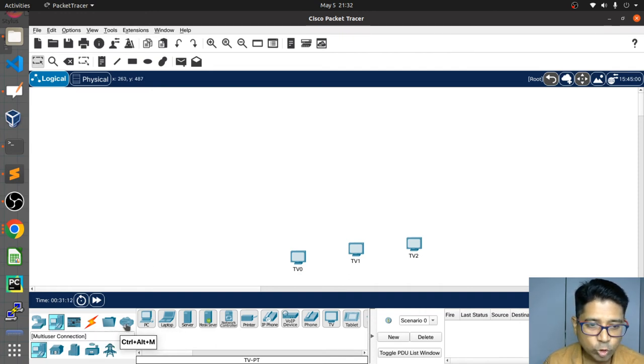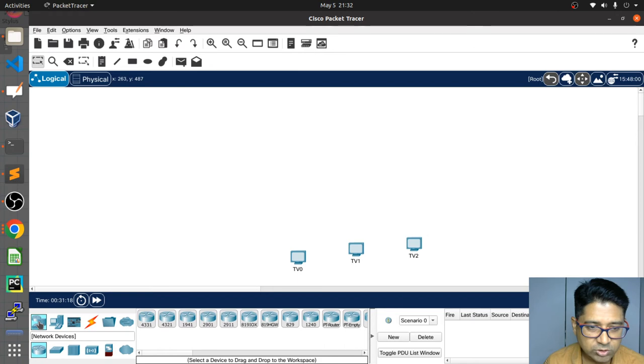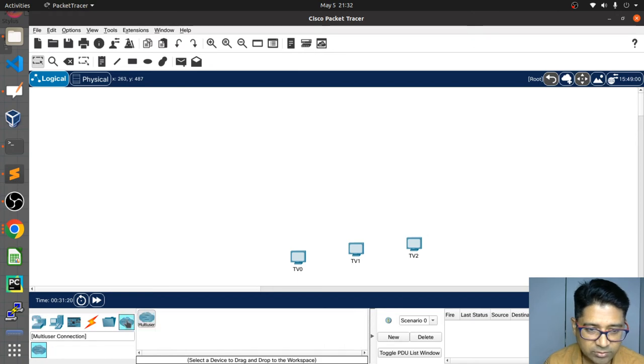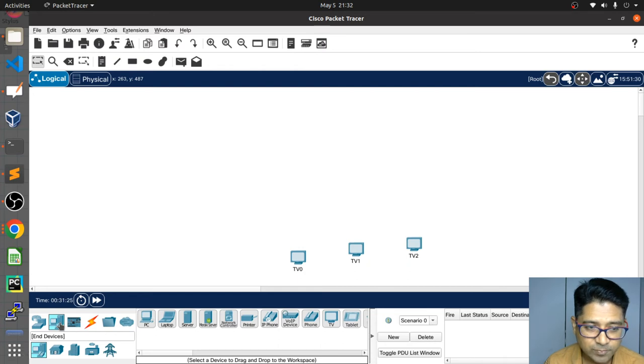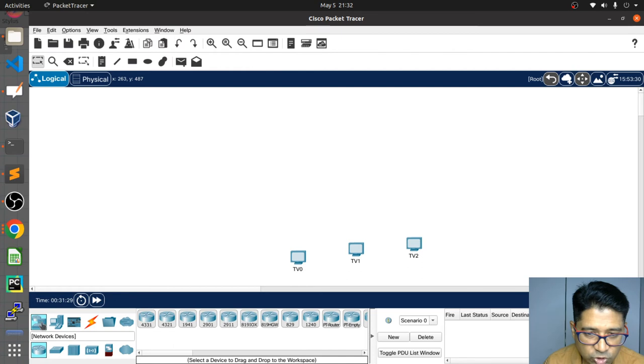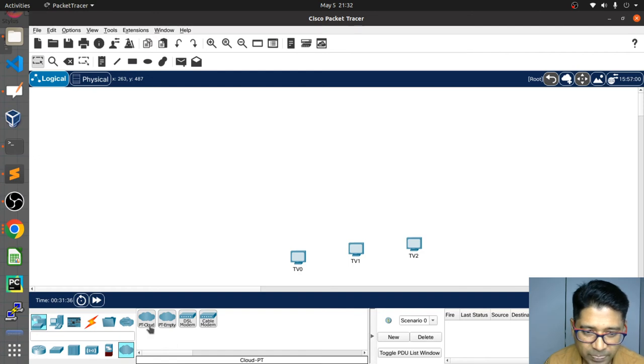And go to the cloud. So where do we see the cloud? The router? The cloud? Because I need the broadcast cloud. You have to explore this. How do you explore? You just click and check whether you have this part. You can click, you can see the cloud. You see? You have DSL modem, you have cable modem, you have cloud.